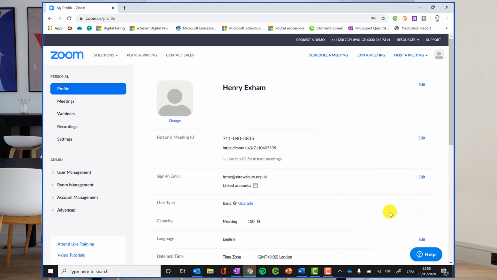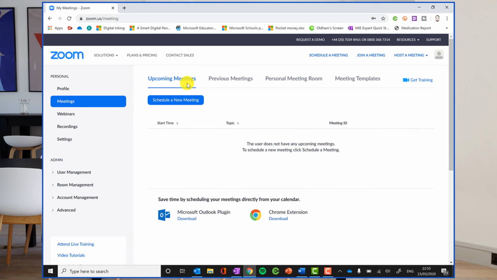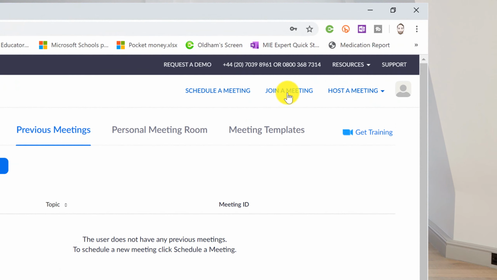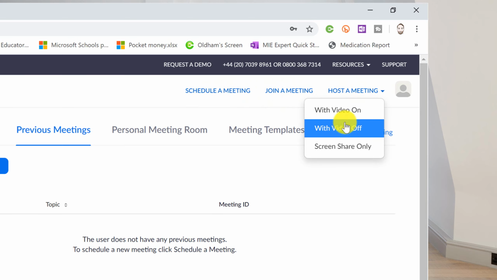So once you've logged on, you'll see a few things. You're in your profile area at the moment, which gives you your personal meeting ID. We'll talk about that later. You've got the meeting section here, which is very useful. You can see your upcoming meetings. Maybe you're going to book a few in advance so you know when they're happening, so you can schedule them all in. And you'll also see any that you've done previously. But really you're interested in these three buttons at the top: schedule a meeting, join a meeting, or host a meeting now.